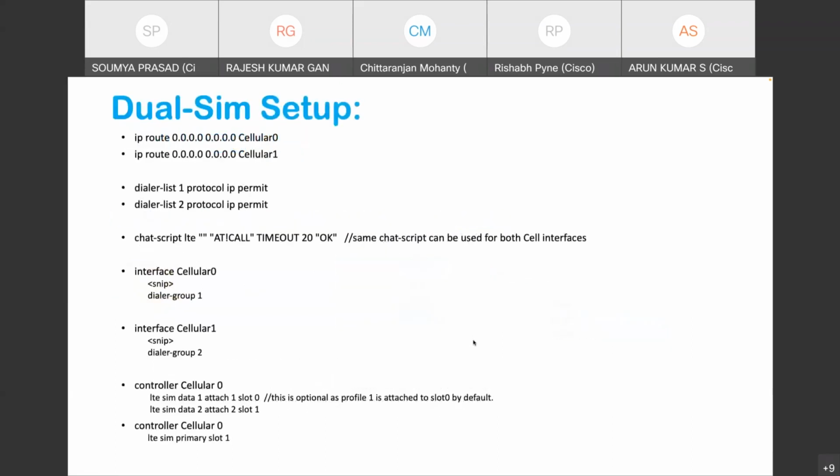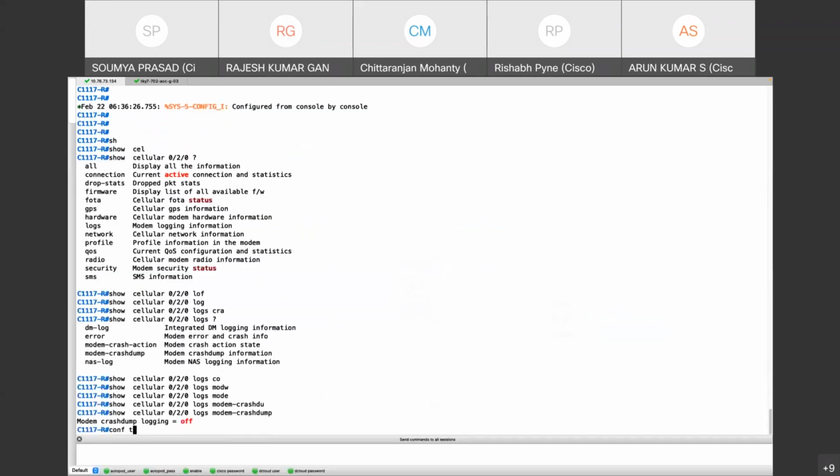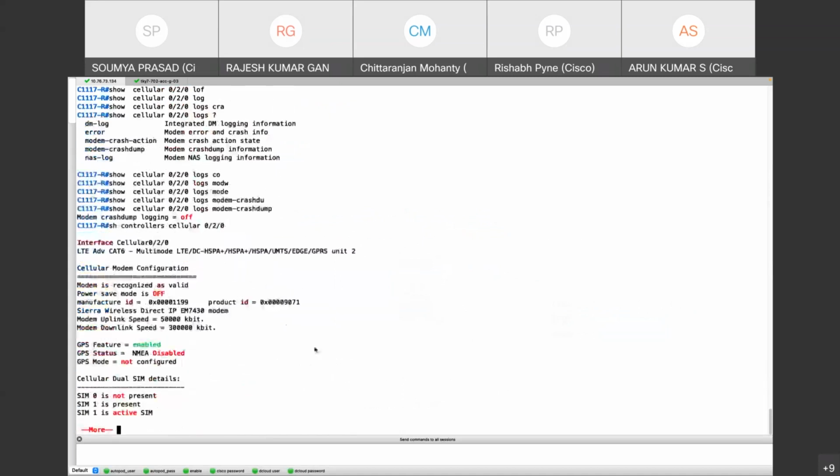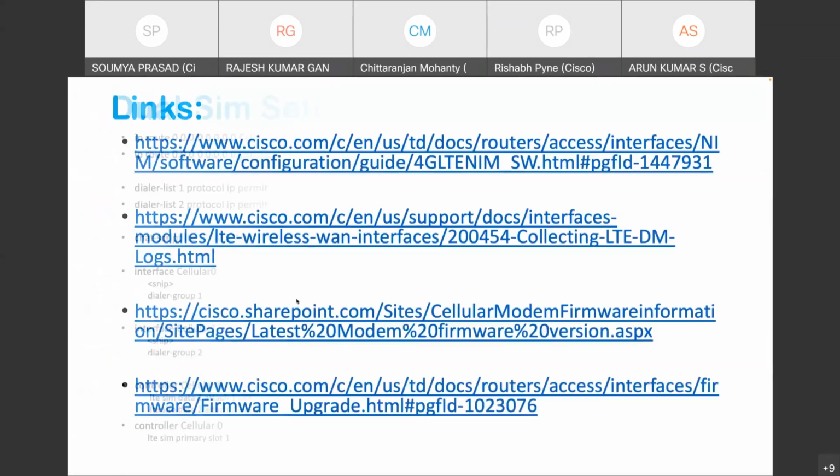Coming to the last part of today's training. This is a dual SIM setup, as I showed you in this one. The modem is a dual SIM modem, so you can insert two SIMs. There is a tray 0, slot 0 and slot 1. So in that case, what happens?